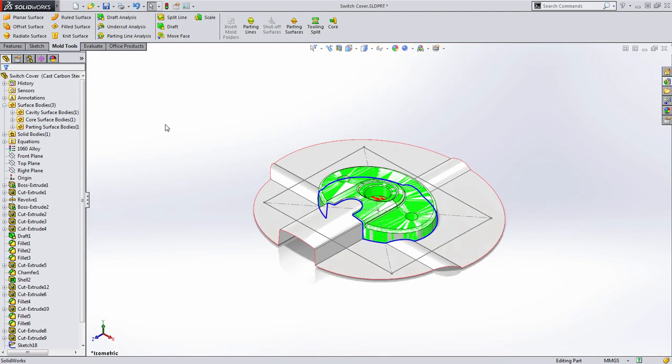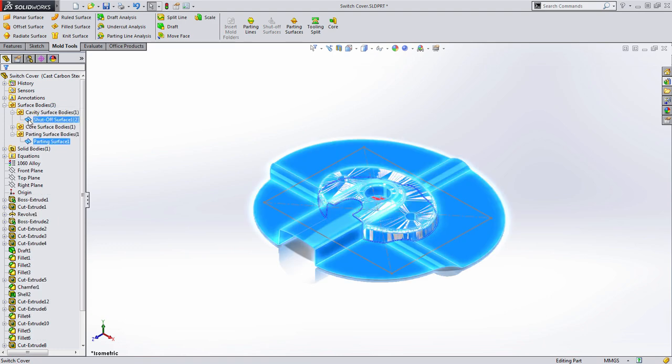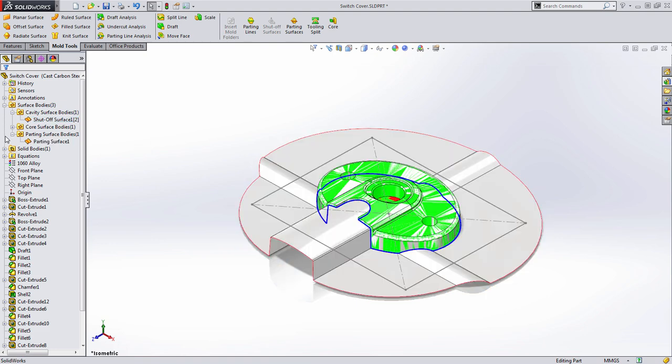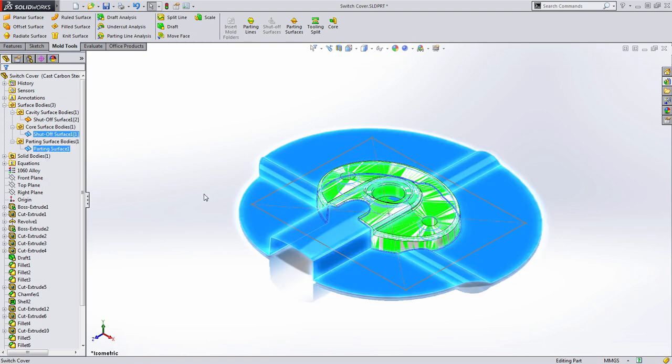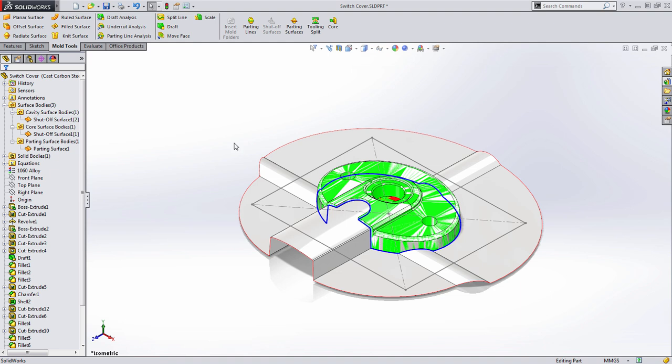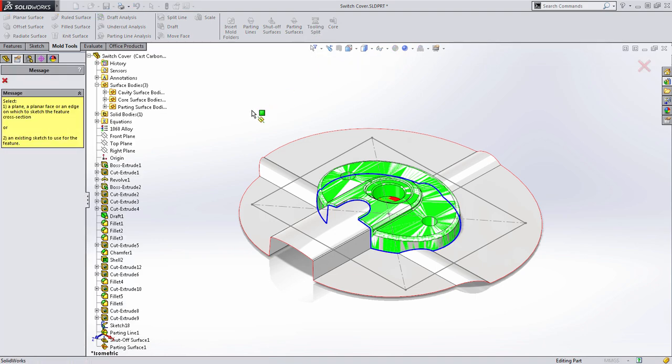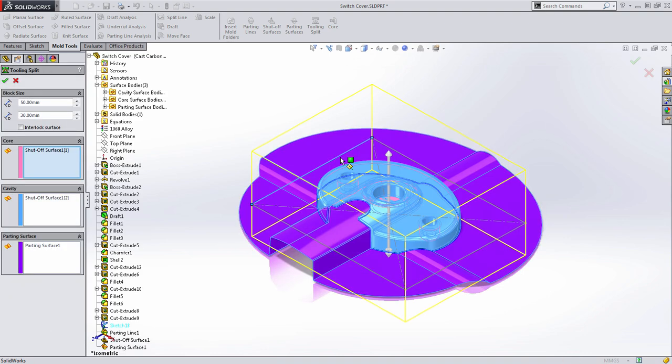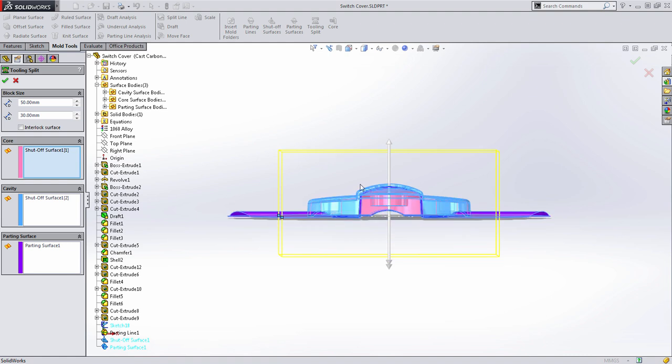SOLIDWORKS has now generated a third folder in the Feature Manager tree called Parting Surfaces. SOLIDWORKS is going to use the parting surface in combination with the cavity surface to generate the top half of the mold, and it's going to use the parting surface in combination with the shutoff surface to generate the bottom half. This can be done within the same part file using tooling split. When we press this tool, all we need to do is either draw a sketch or select the one we've pre-created. I always recommend pre-creating this as it makes it easier to understand how big the parting surfaces need to be. Then simply specify how much material you want on either side and then press OK.